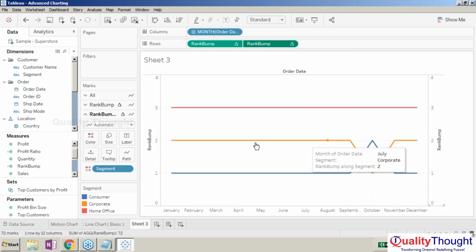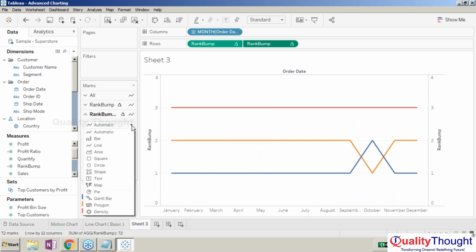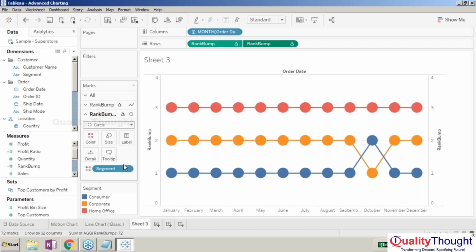I got a dual axis. I have a dual axis right now. And now what I'm going to do is select this one as a circle. You got it. Each and every circle represents the rank.